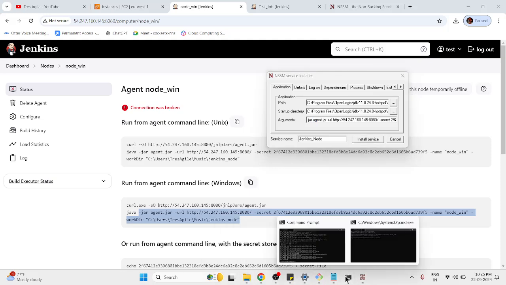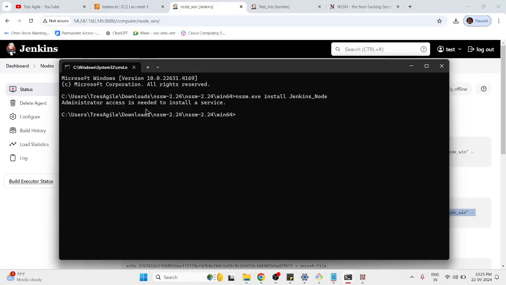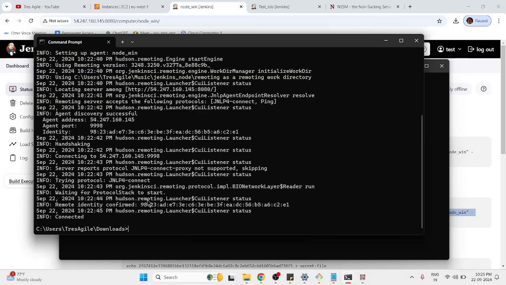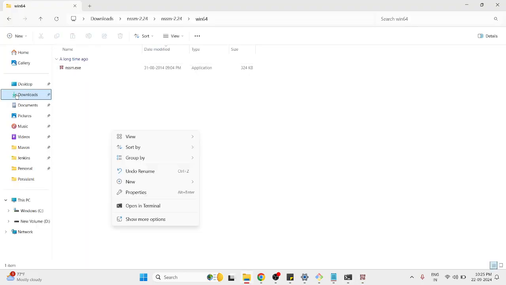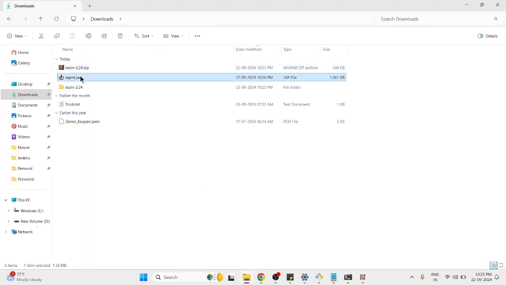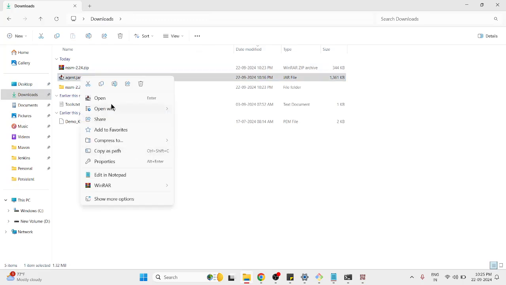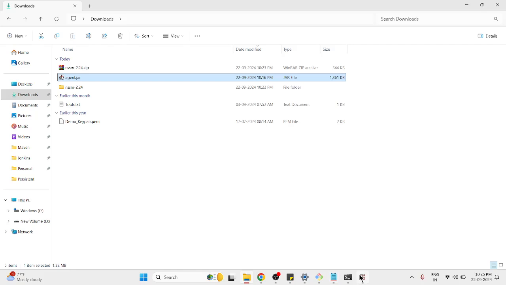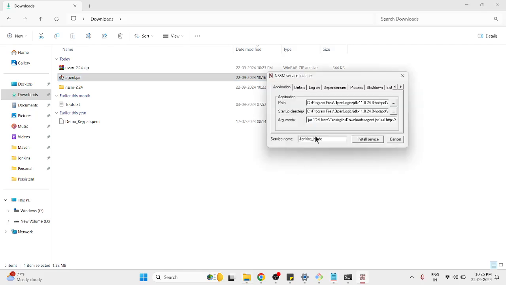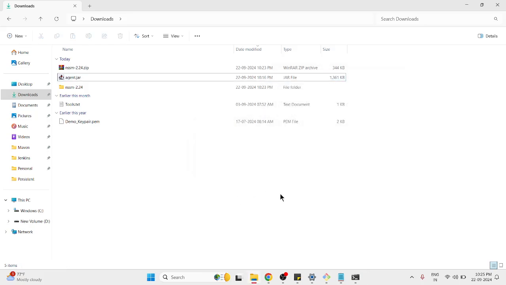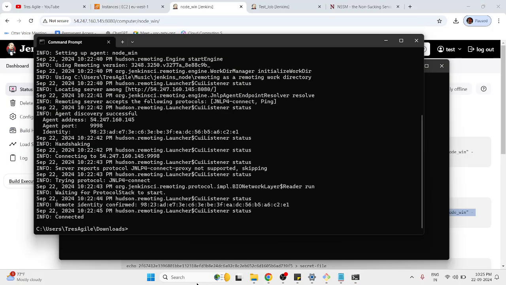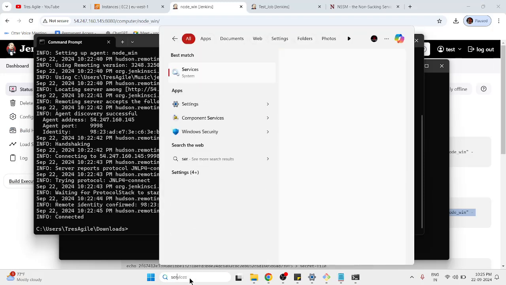In the command line, we're just going to Downloads, where it is, and running it, correct? But this service will run from a different path, C Program Files somewhere. It doesn't know where the agent.jar is. So copy the agent.jar and paste it here and save it. Now the service is installed successfully.